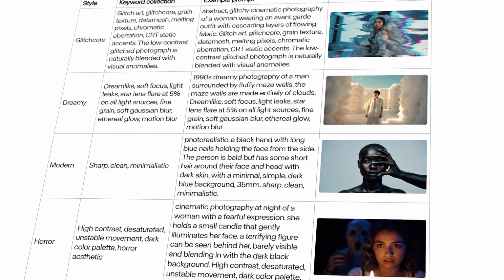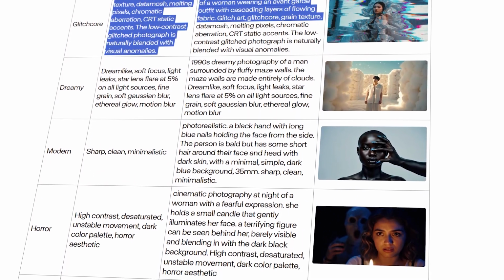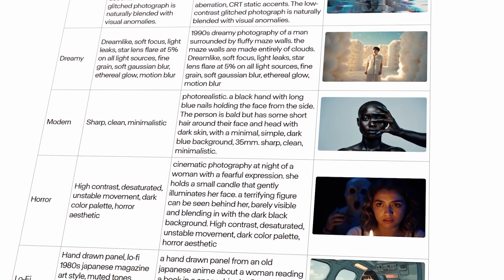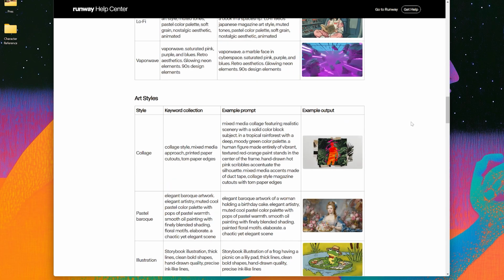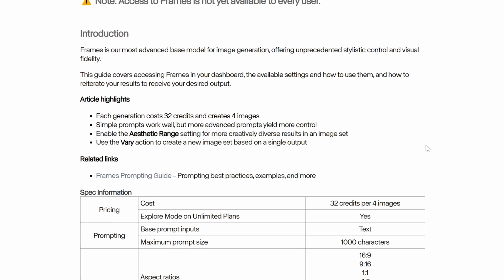They have some great prompt keywords here for the aesthetic styles. They break down what the keyword collection looks like and an example prompt to get that type of output. There are more styles that exist than are listed here, but you have to play around with it in order to figure it out.